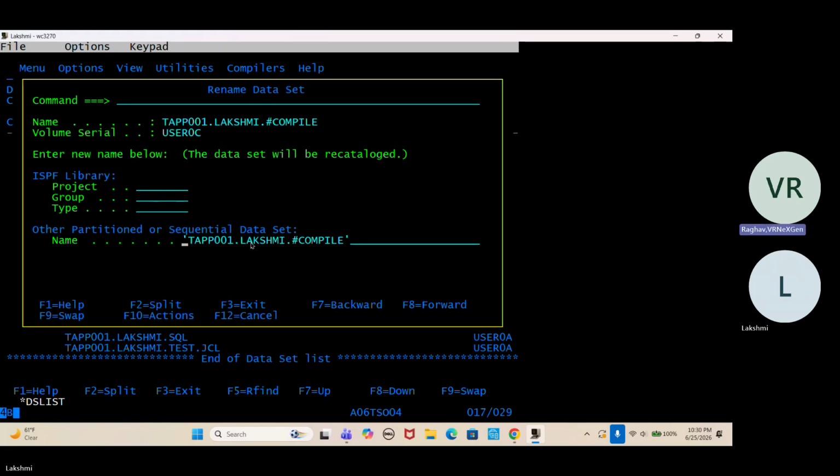Just instead of Lakshmi, put DB2 there. So the second qualifier, change it to DB2. It'll be easy to refer, otherwise we have to keep shifting. Enter. Same thing. So here you say db2.pgm. Otherwise, a lot of changes will be required in the JCLs. Then db2.decalgen. Yeah.